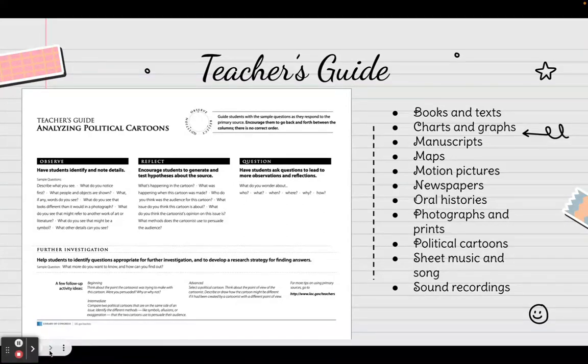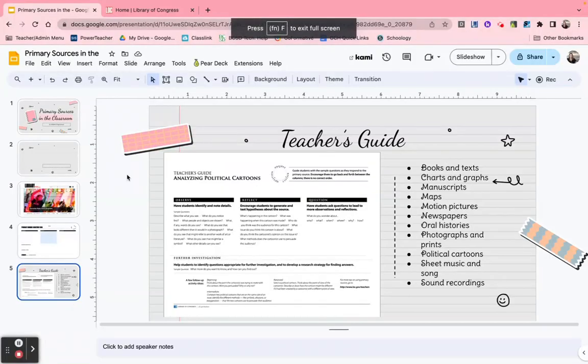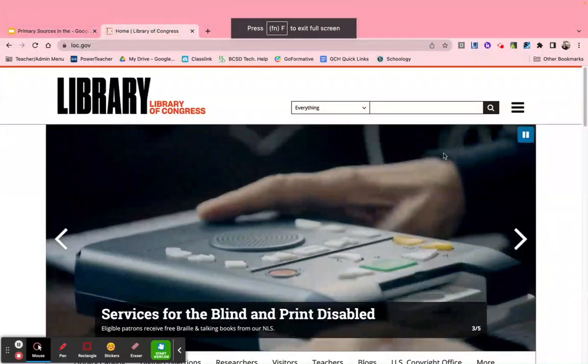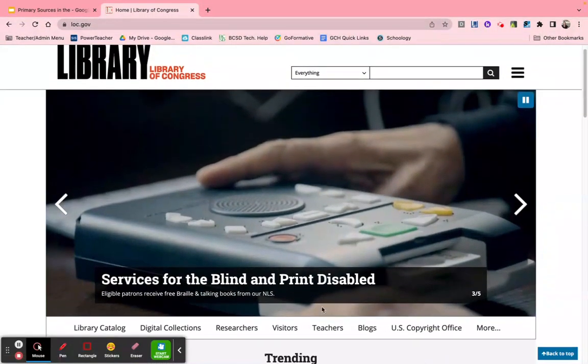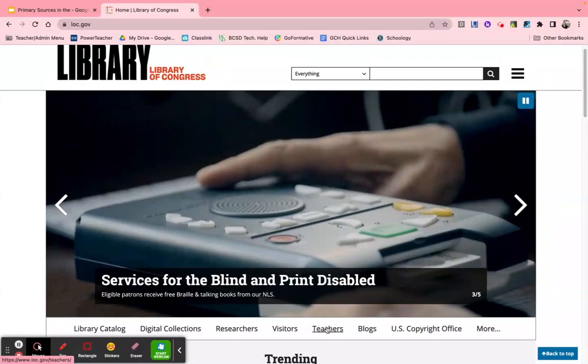Now, why do I recommend the Library of Congress? You can use their analysis tool and their teacher's guide with any primary source from any location. But I recommend their site because of the size of their collection, their ability to search and filter results, and the fact that they have a section just for teachers. So, if we take a moment to look through the Library of Congress's website, we're going to start by going on their homepage and just clicking right here for teachers to see some of the options they have.